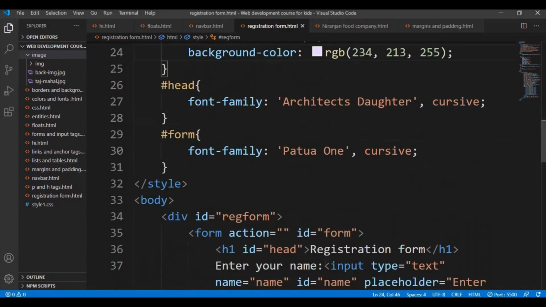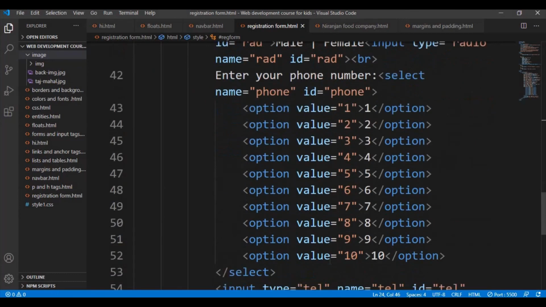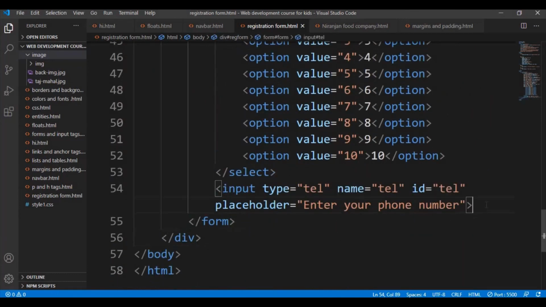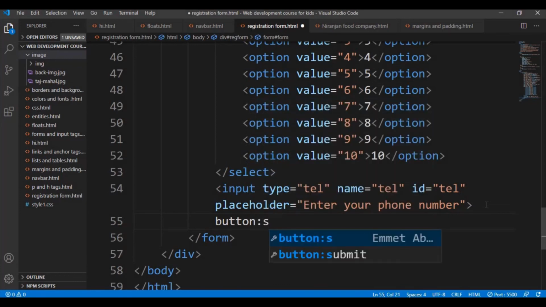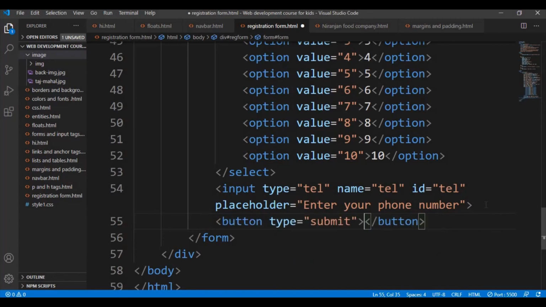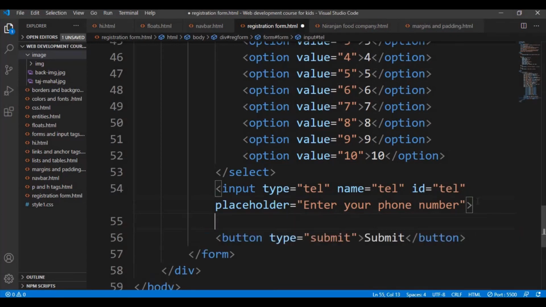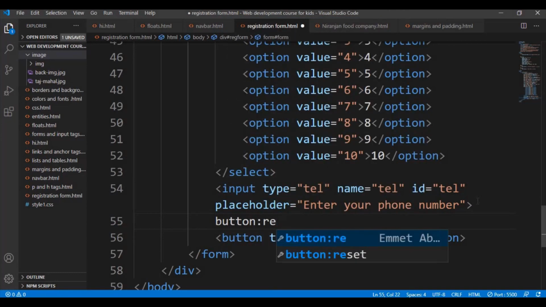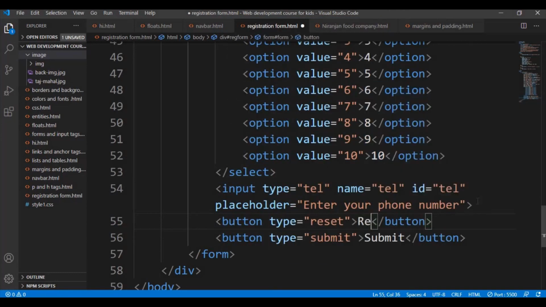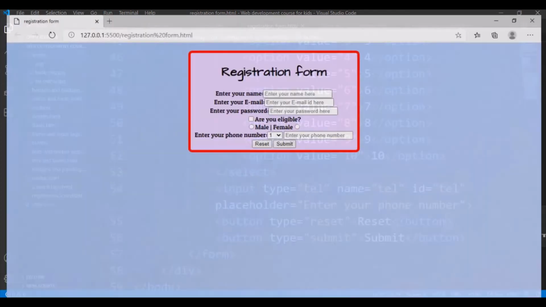I forgot to write button type. Button. I'll make button 2. Button type submit. You're thinking, why didn't I make input type submit? There is also button type submit. Both are the same only. Button submit, and here I will make another button type reset. I'll write reset and save it.